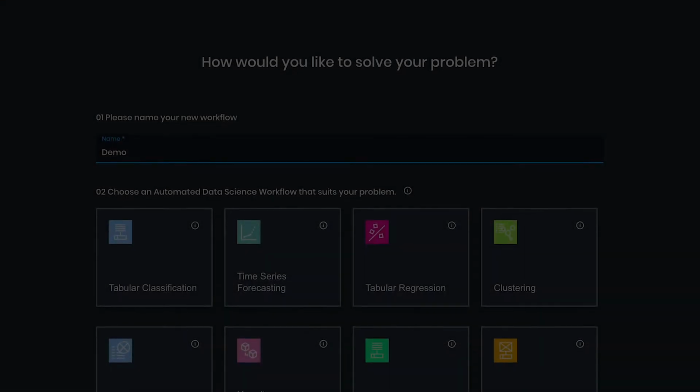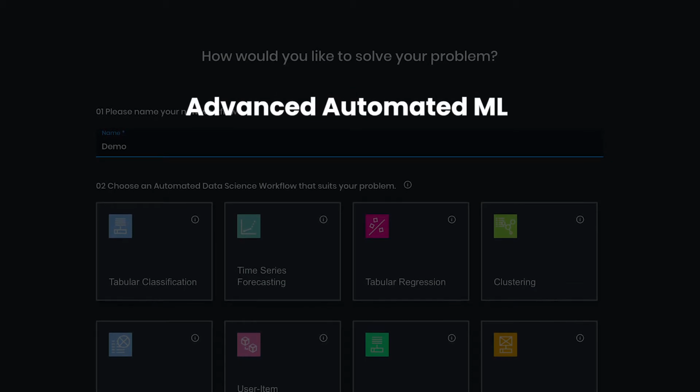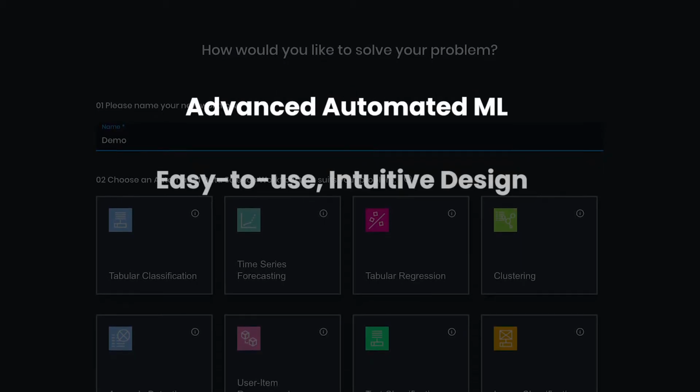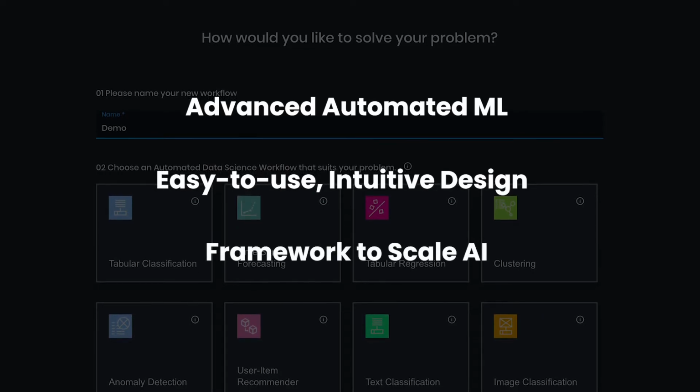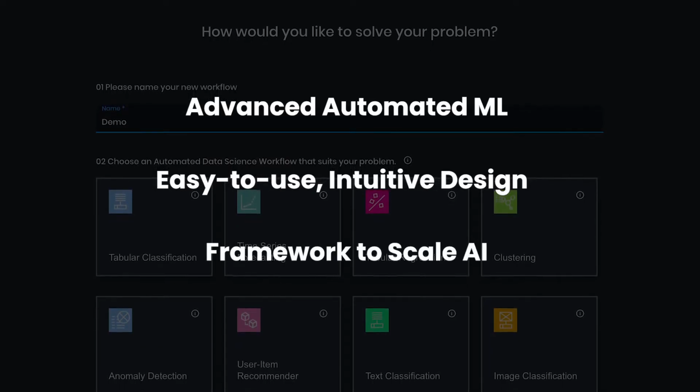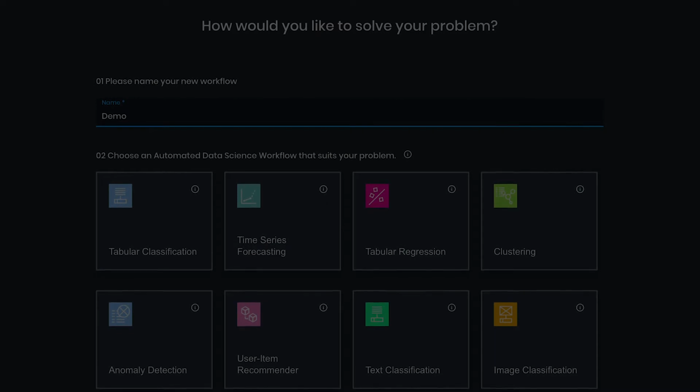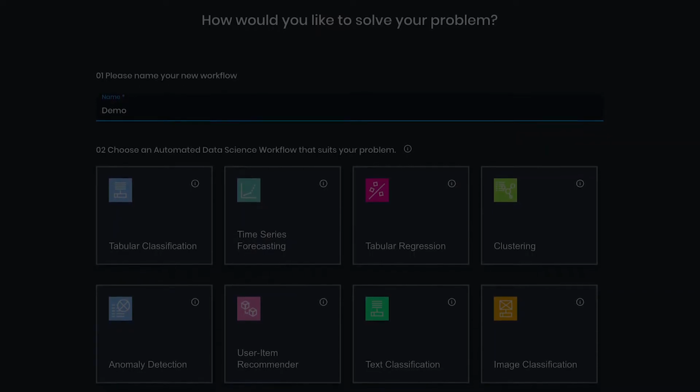Kepler, advanced business-driving AI at your fingertips. The Kepler platform combines advanced automated machine learning, including deep learning, with easy-to-use, intuitive design, all within a framework engineered to help you scale AI across your business. Kepler can be used by anyone, with no machine learning experience required.